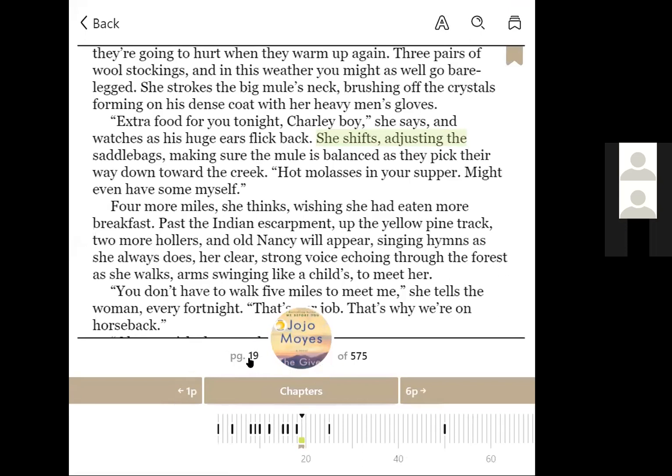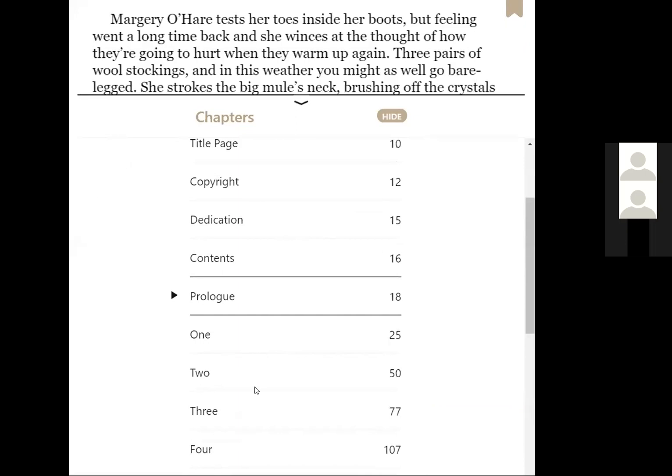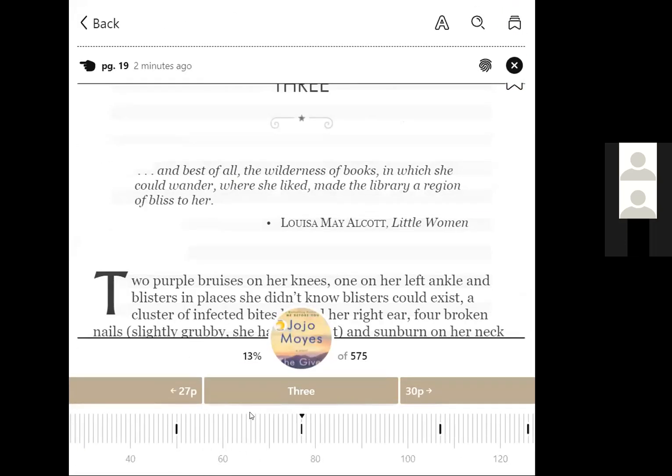You can click here and see what percentage you have progressed through the book. And you can also access chapters down here. So if you previously read this and you remembered chapter 3 was great, you can skip right ahead to chapter 3, and there we are.